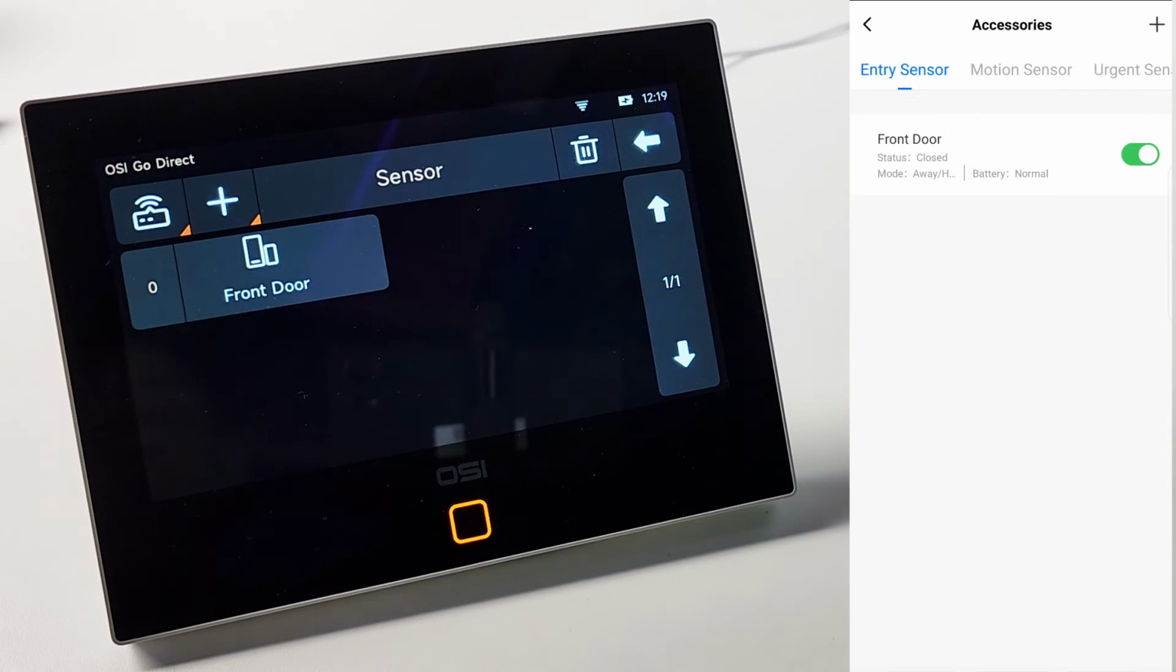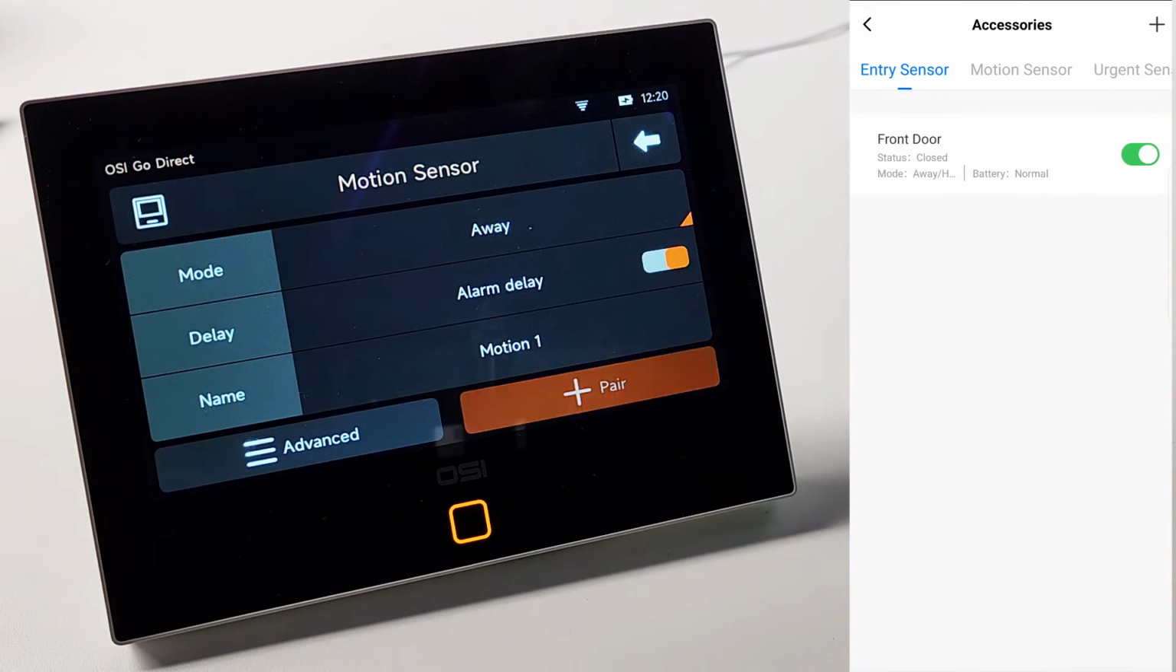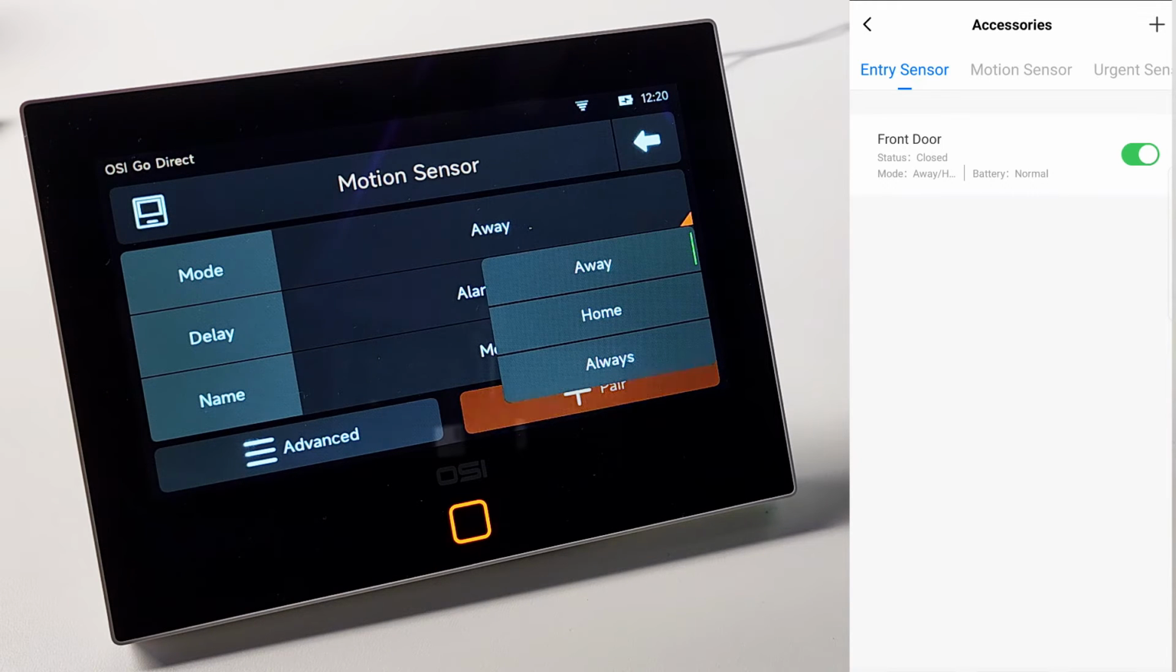On the alarm display, select the plus icon. Select Motion. Select the mode. Typically, Away is selected by default. This means that you want the motion sensors active when armed in away mode only, meaning when you arm the alarm system and leave the house.